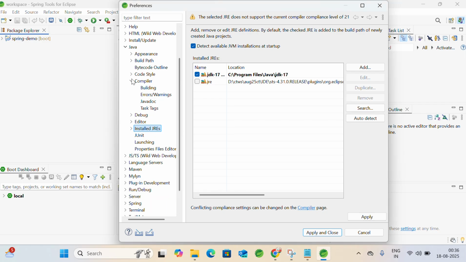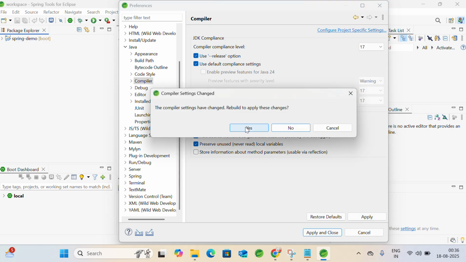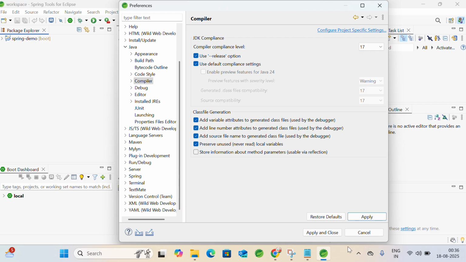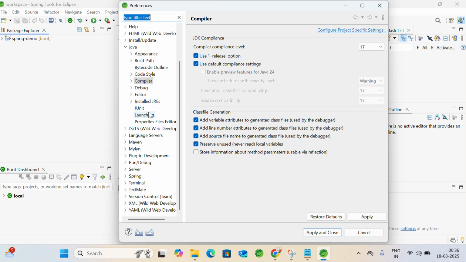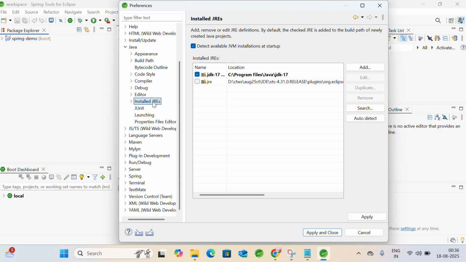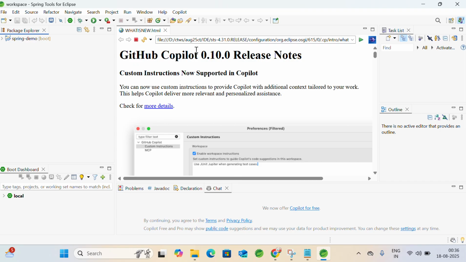Now click Compiler, and here we need to use 17 and apply. Say yes, and apply and close. Now if we check for the preferences and install JRE, so we are using 17, Java 17 here. So we have updated the version of Java as well.